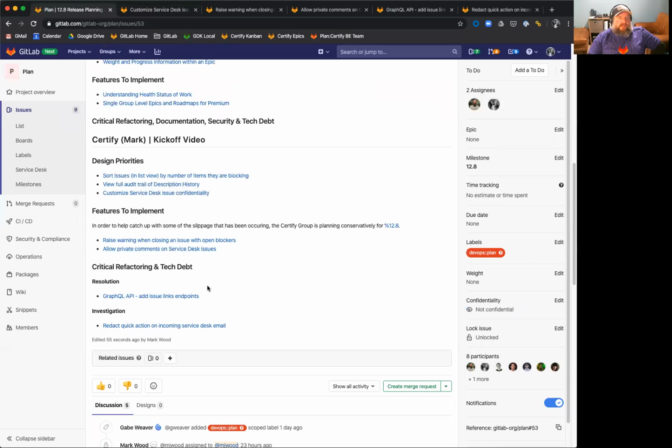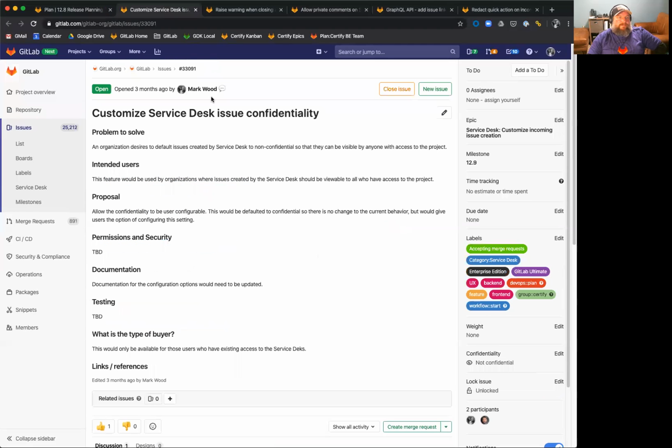Going back to our planning, we are planning to catch up with some of the slippages that have been occurring in the Certify group. So we're planning relatively conservatively for 12.8. As such, there are two major features we wish to implement and a few bug fixes and other tech debt we're trying to burn down. I'll go through those now.